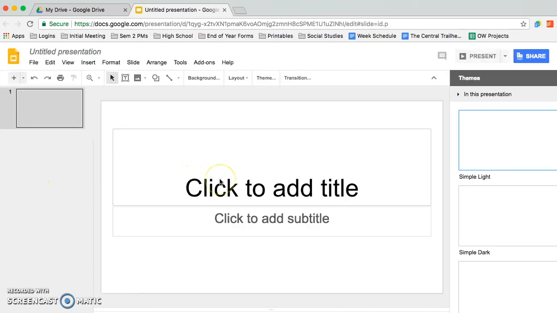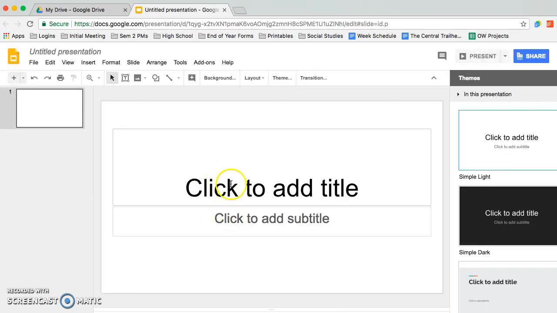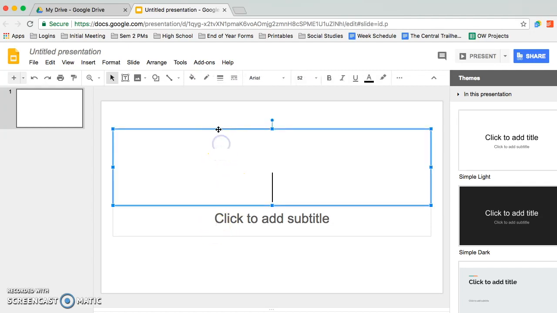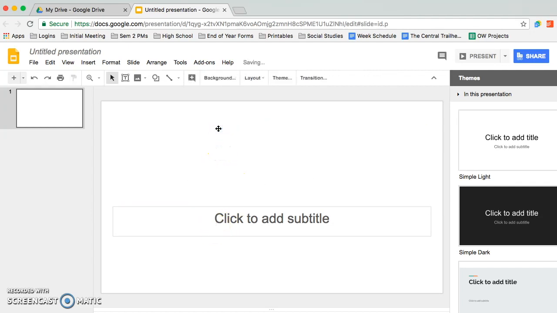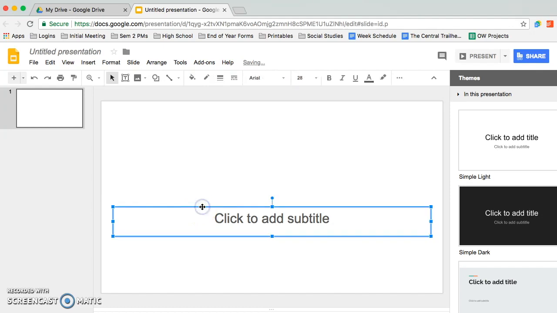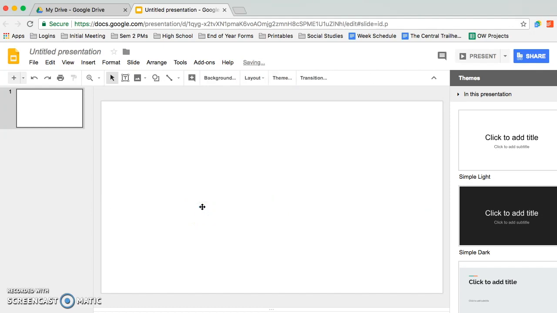Now it starts with this title page, and we actually don't need either of these, so you can click here and just delete both of these, and that will give us a blank slide to work with. To start your timeline, you want to first make a line. So you want to click the line button and make a line that goes all the way across your page.